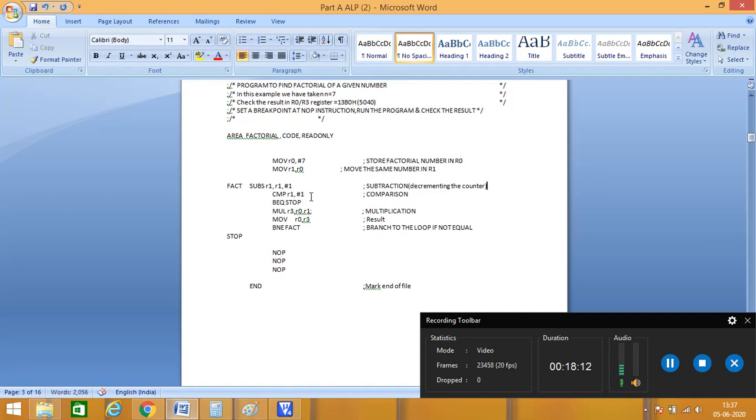Next you are comparing whether the counter has reached 1. If it has reached 1, then BEQ, that is branch if equal, will check and it will stop. Right now, what is R1? R1 is 7, it has been decremented, that means R1 is equal to 6. So 6 is not equal to 1. The comparison shows it is not equal to 1.